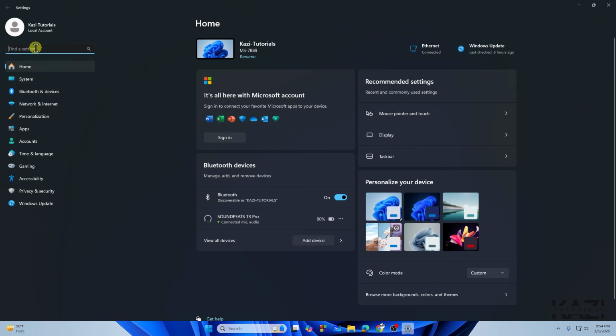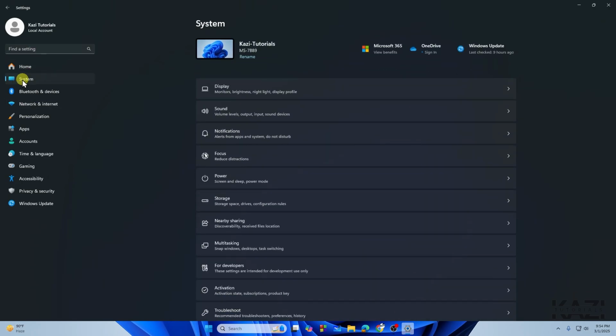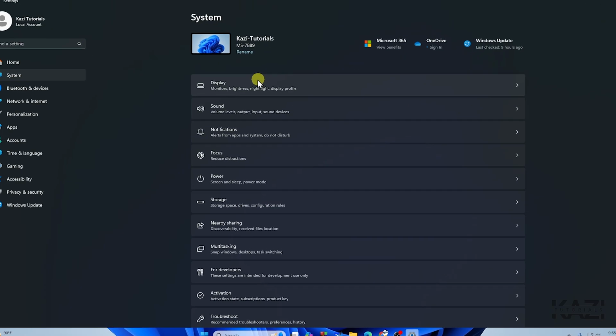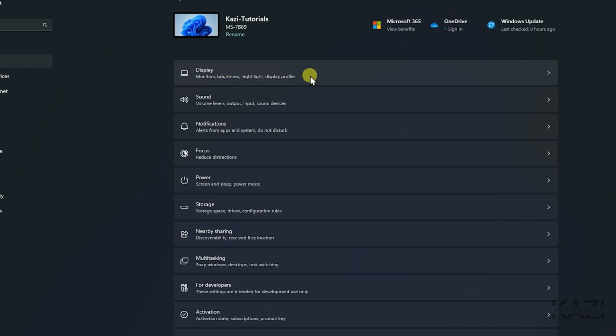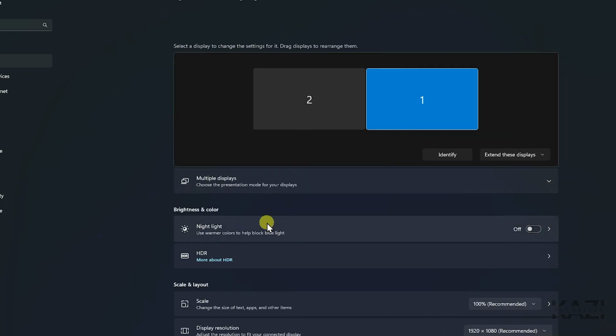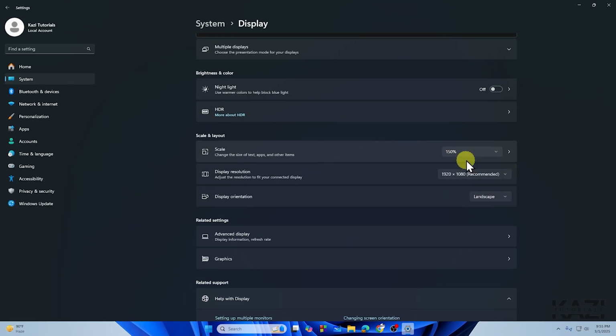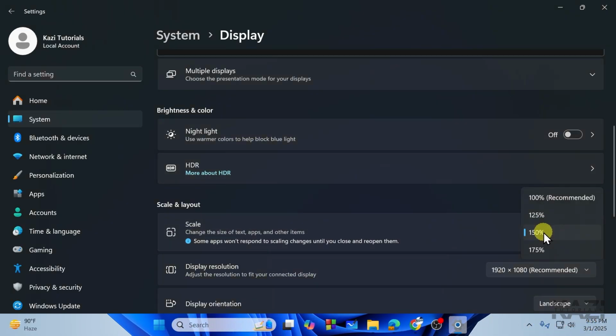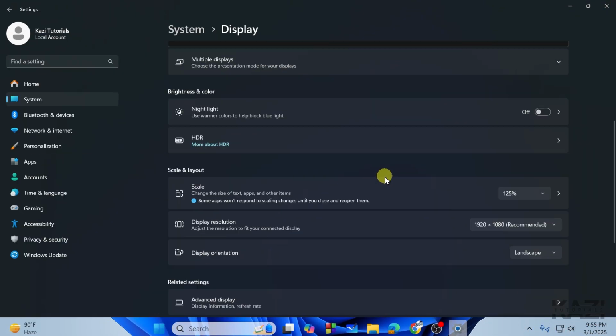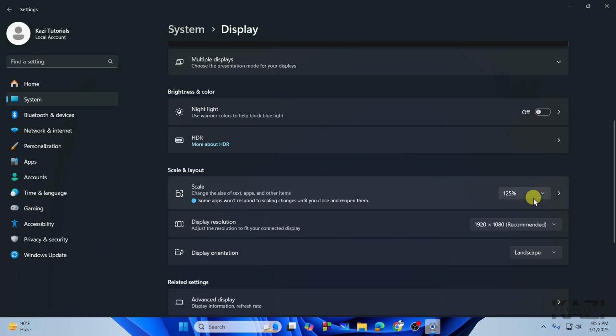And then from here on the left side, you need to select the system, and then from the middle, you will go to the display option. Now from here on the scale, you will probably see the scale is like 150, or you can simply see that it is being selected as 125. So 100% is recommended, but if your display is too zoomed, then you need to select the previous one.